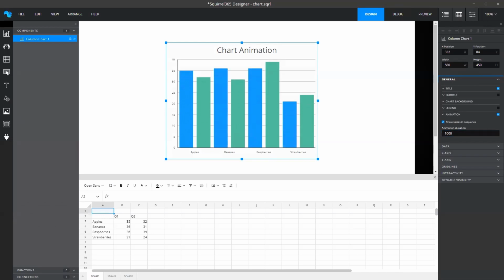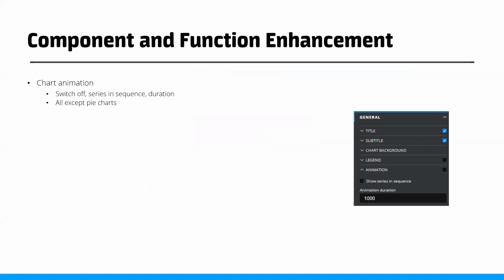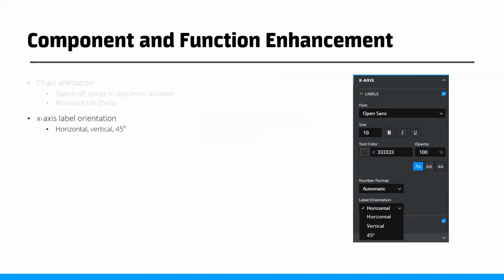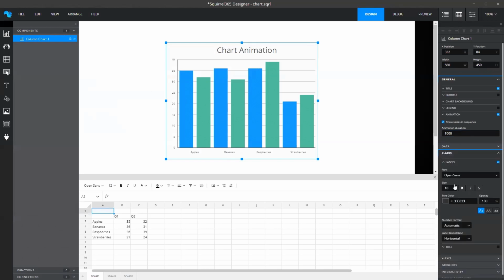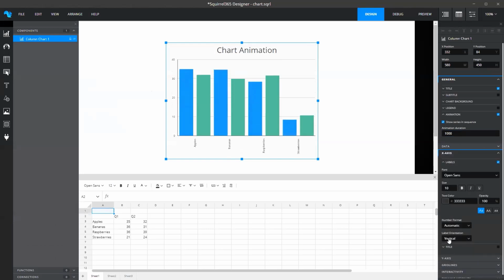So that's the animations. And then the second thing we've done for charts, which again is something you've asked for, is the ability to set label orientation on a chart. This works on both bar charts and column charts. And sometimes you have the problem of overlapping labels, and there was nothing you could do about it before. But now, if we take these, you can see on the x-axis here, I can say I want them horizontal, or vertical, or at 45 degrees.